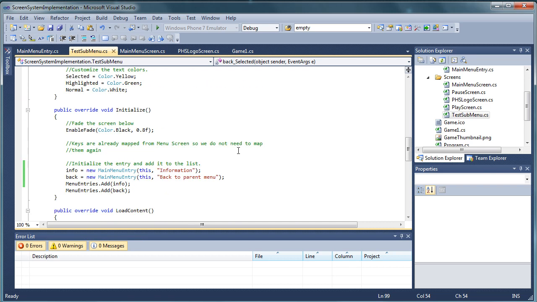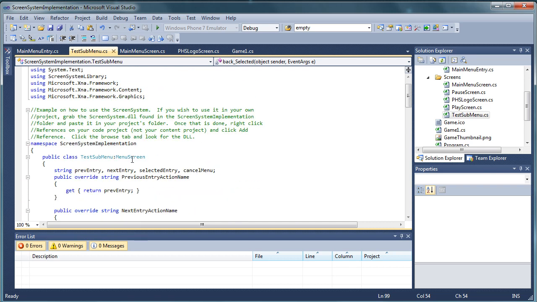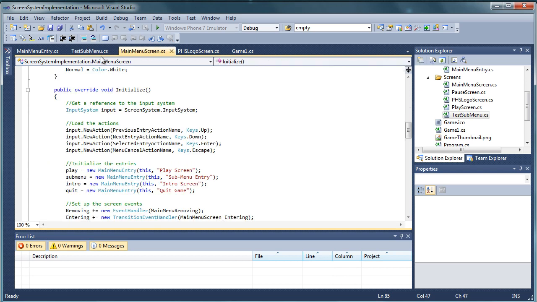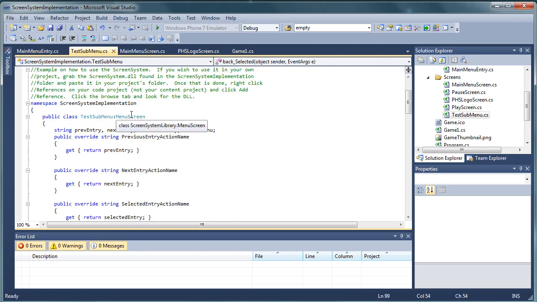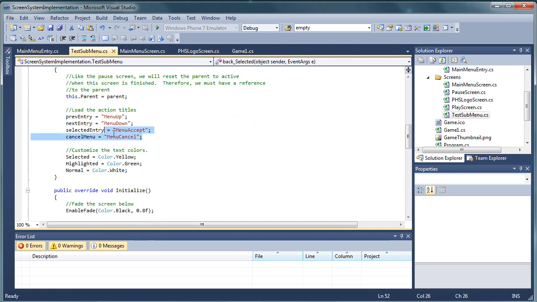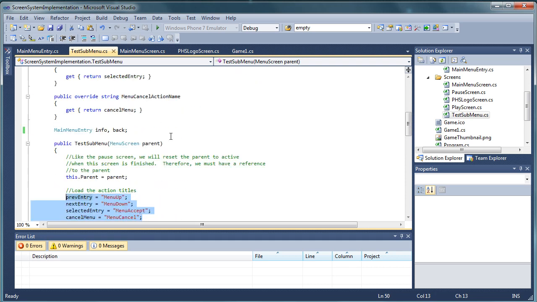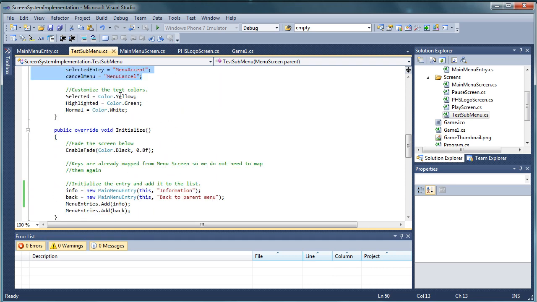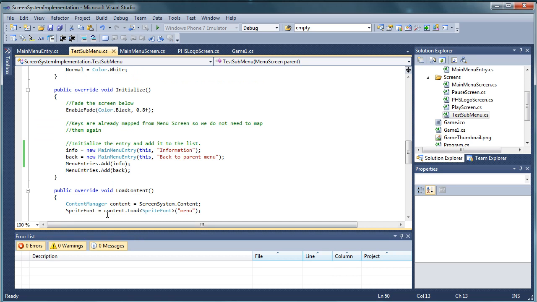Alright, so that's the submenu entry. Again, it's almost exactly the same as the main menu screen, in that you have to drive the menu screen and you have to do all this same stuff. You have to set the previous entry and all that, the names of the actions, what colors you want it to be. Initialize is pretty much the same. You enable the fade if you want to. Now the keys are already mapped from the menu screen, so we do not have to map them again.